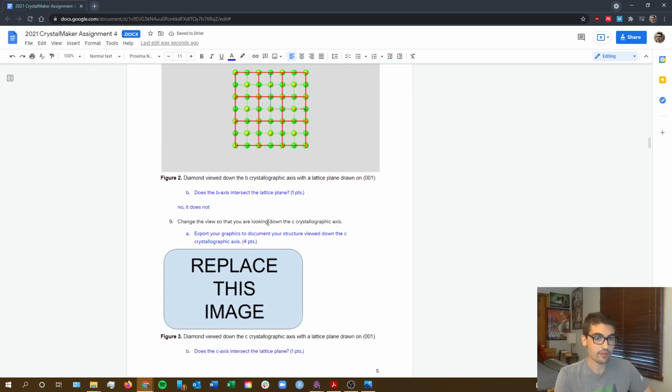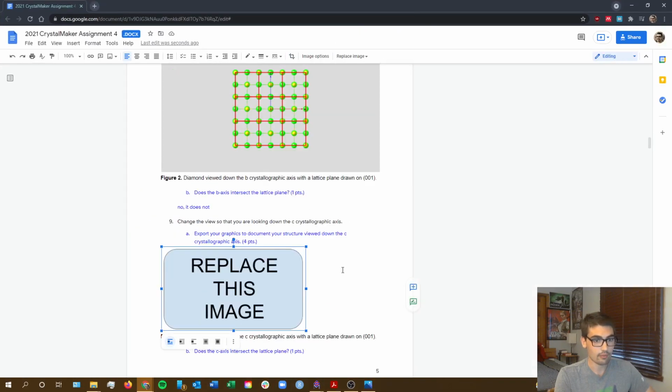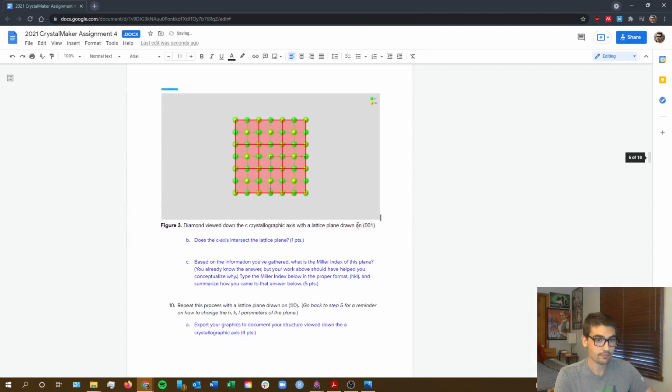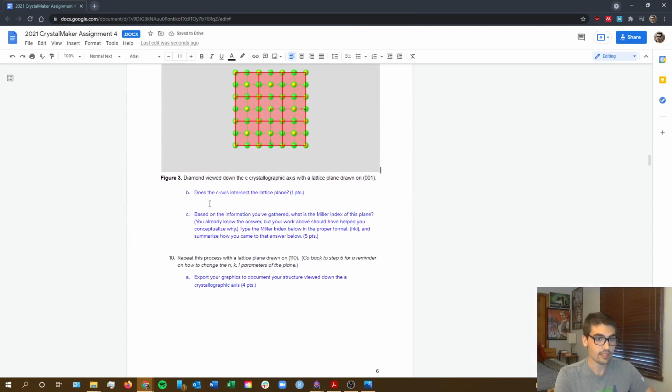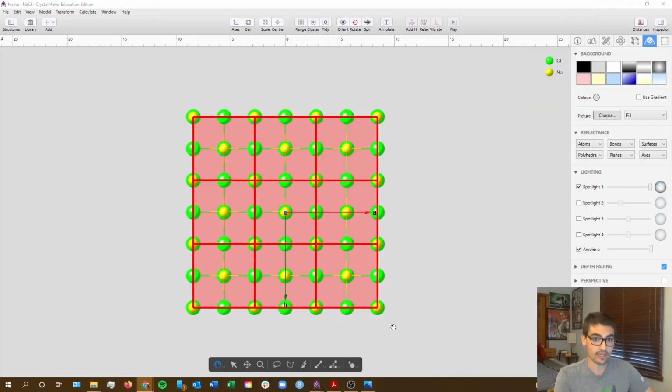Next, we're going to change the view so that we're looking down the C crystallographic axis. All right, orient, C. Now we're seeing something. First things first, though, we want to copy our graphics again, replace the image. There we go. Does the C axis intersect the lattice plane? Before we answer, let's think about it a little bit again.